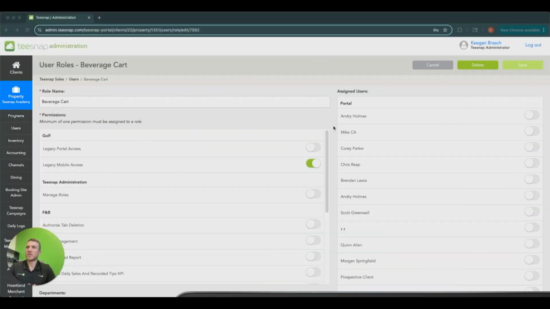So let's move on to restricting departments by user role and restricting display categories by department. This is going to give you a ton of flexibility in terms of the user setup to make sure that the employees only have access to the departments that you want them to have access to and the products that you want them to have access to. And this is customizable by each position at the facility.